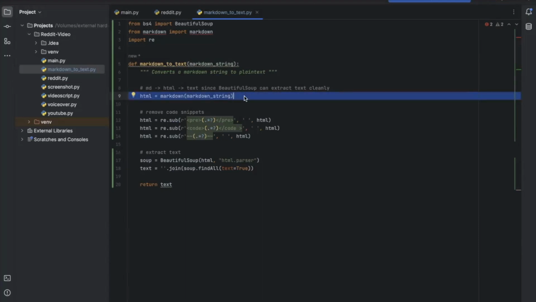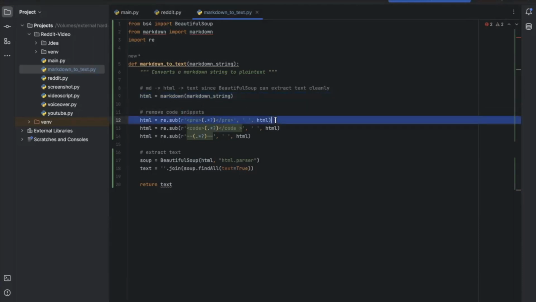This line uses the markdown function to convert the input markdown_string to HTML and assigns the resulting HTML string to the html variable. This line uses the re.sub function to remove any code snippets, text enclosed in pre and /pre tags, from the HTML string. The resulting string is assigned back to the html variable.